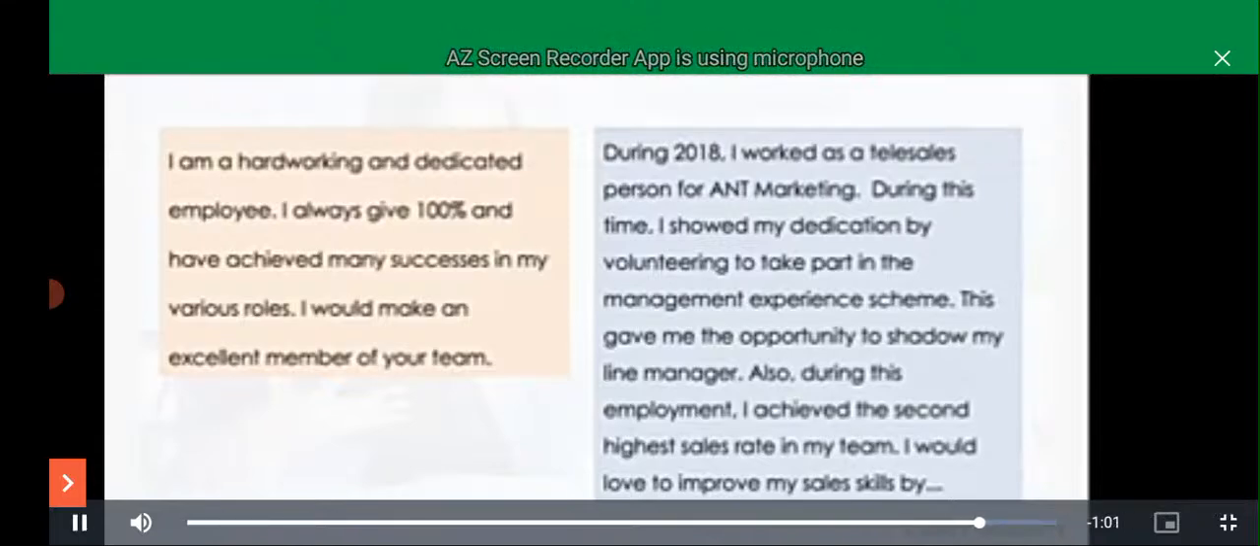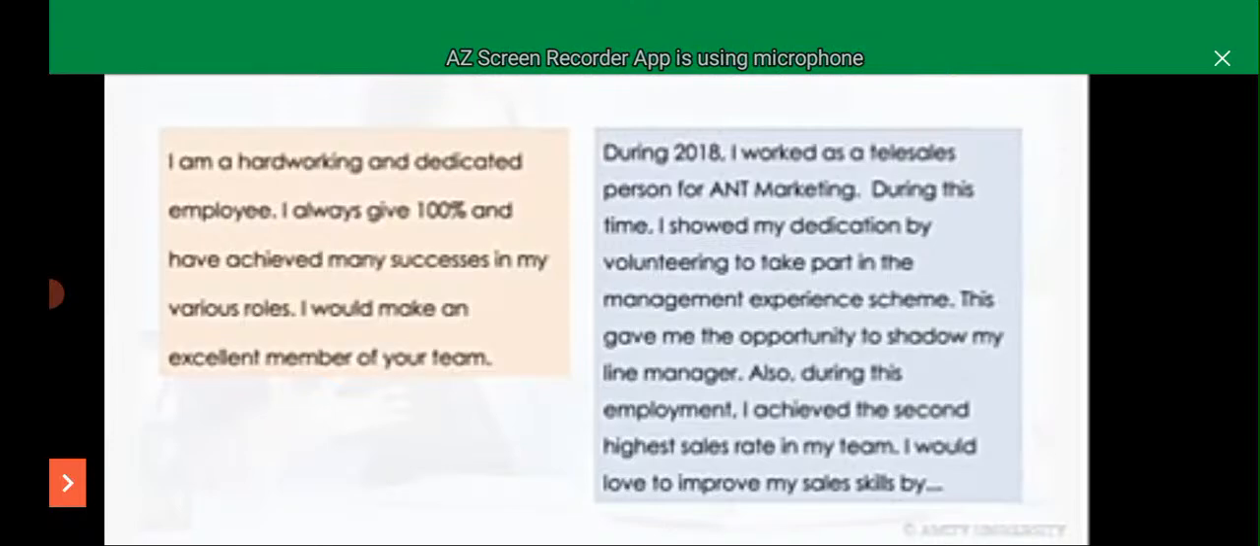Here, there's a concrete success given about being the second highest salesperson. So we're moving from generic to concrete examples of when you've done the things that you claim.